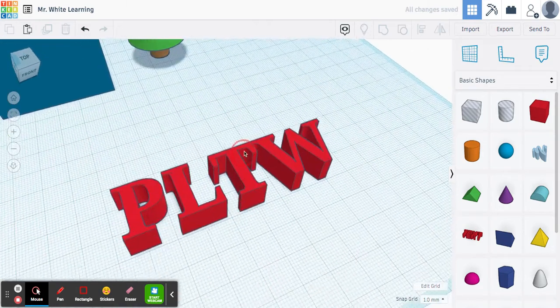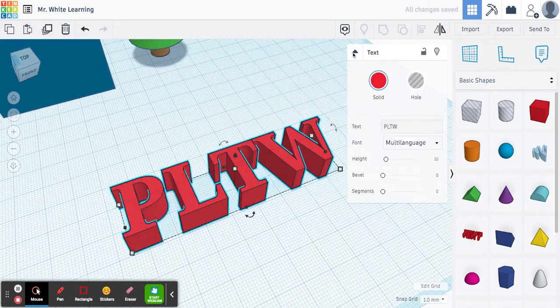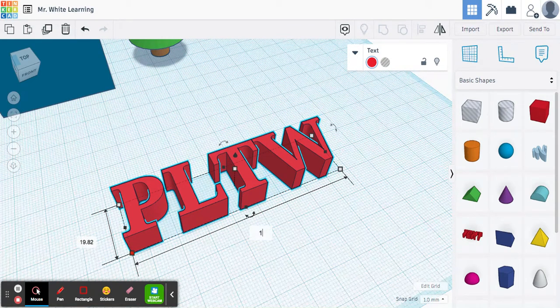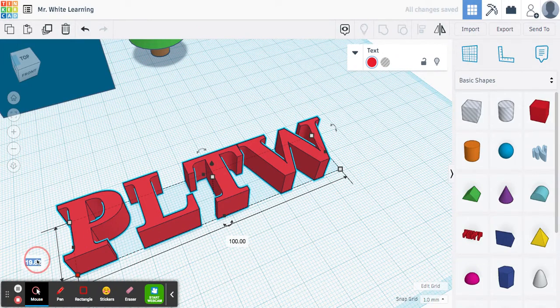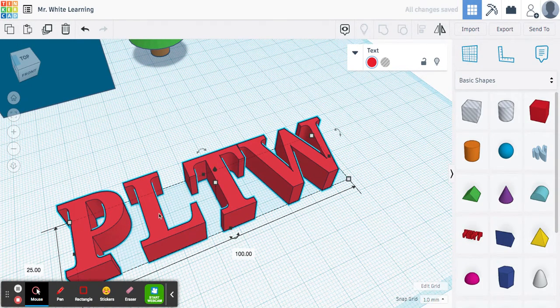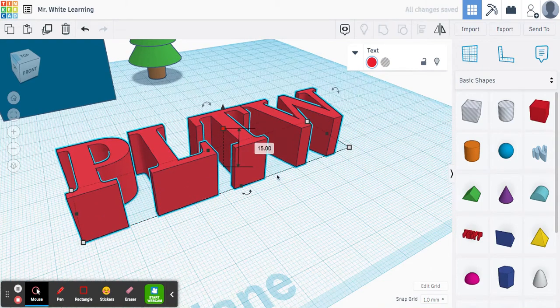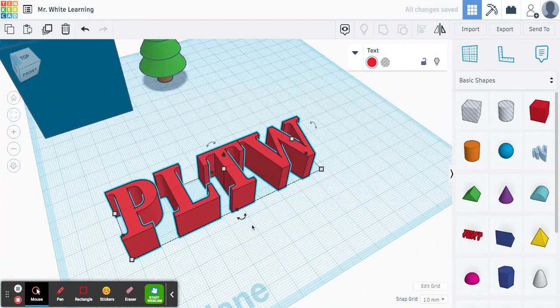And maybe we'll change the size of it right now. Now that you've written PLTW, you can send it back up again. It's 82 by 19. You can make it 100 by 25. Give it a height of 15. Okay, now we're going to rotate.